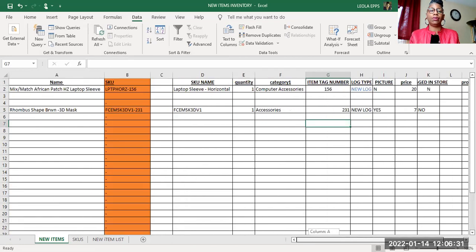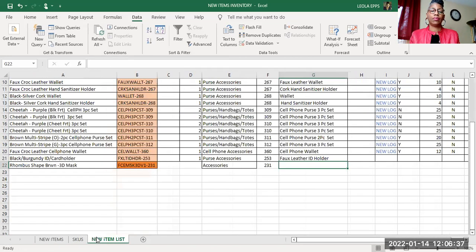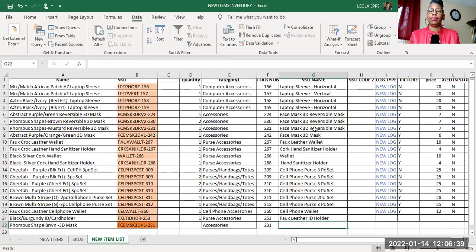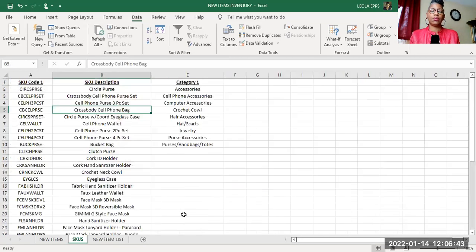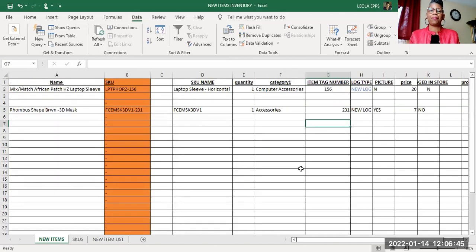And I forgot to put, hold on. I forgot to put a SKU name. How did I skip that? Let me go back here. And see, I have this wrong. So this is the SKU code. So I need to change that. So this is going to be the SKU code. And I need to create the SKU name.